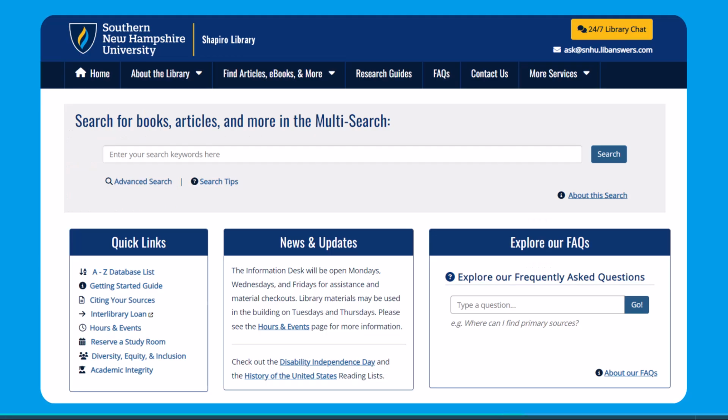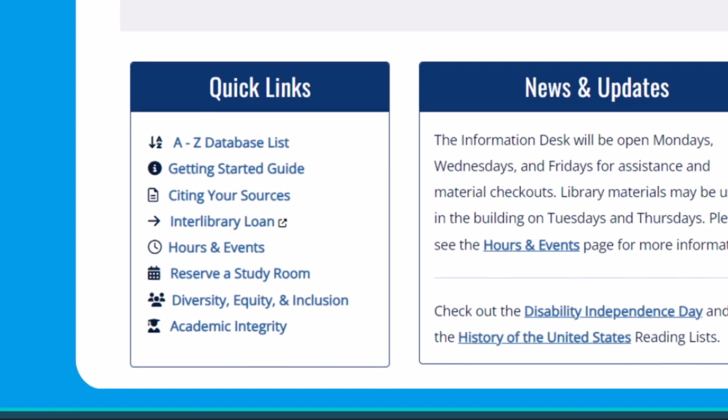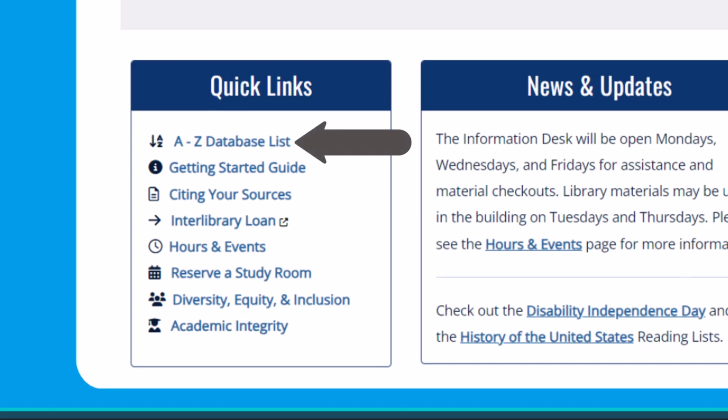You can also access primary sources in Shapiro Library's databases. On the Shapiro Library homepage, you can select A to Z database list from the Quick Links menu in the bottom left corner of the page.